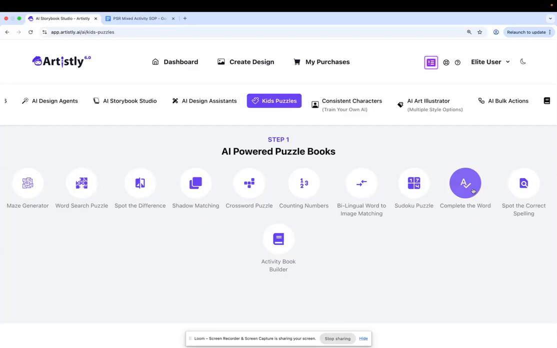So let's say I want to have spot the correct spelling, bilingual word matching, complete the word, and I want to do spot the difference puzzles. Let's say I do spot the difference later. I do mazes, these things. So what I have to do first of all is pick the category. Let's say I stick with the animal category for now.